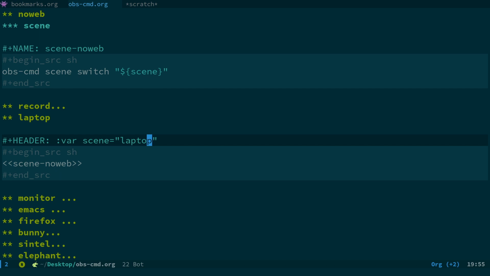The thing you need to do is set the option for org babel evaluate to nil in your init.el. Because if you don't, every time you press Control C, you get a little pop-up saying, yes, no, do you want to evaluate this block of code? Yes, no. So that's one thing you need to do.